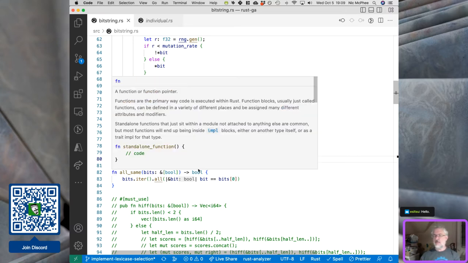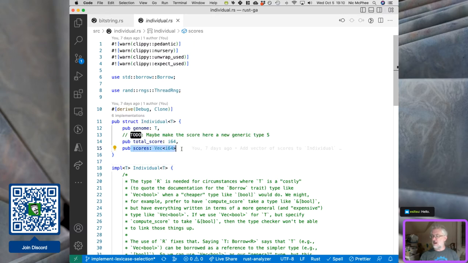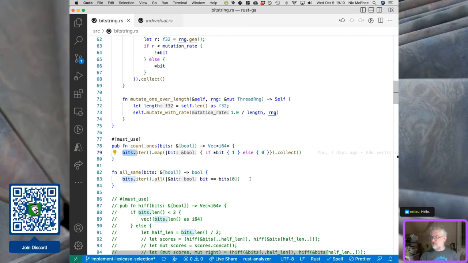You could think of each position as being an individual test case. So for count ones, you're trying to maximize the number of ones. So you could think of each of the, say, 128 positions as being an exam question, and you either get it right or wrong. You're a one or you're not. And so we took the bits and we mapped those Booleans to ones or zeros and collected them together. And that gave us a vector of integers, which we could use as the vector of scores here. And so that actually did a swell thing.